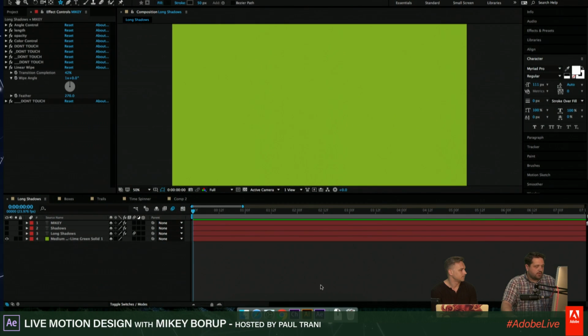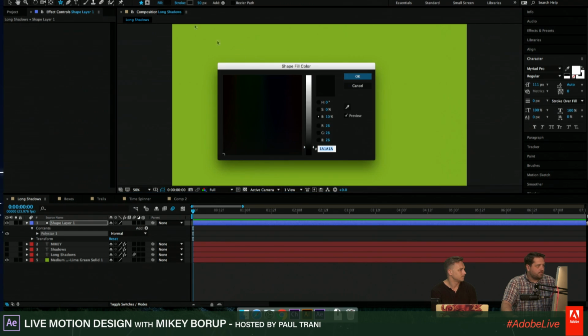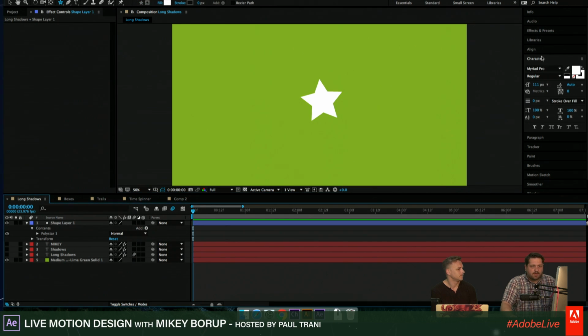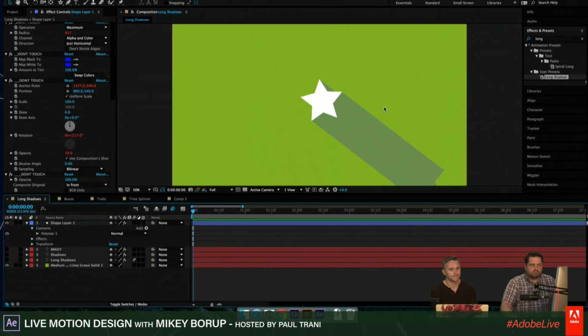Okay, and this is a good one. So you have this cool text layer with this long shadow. What if you want to apply that to a shape layer, like a logo that you've imported, or an icon? I did it just on text, but let's create a shape layer. Right, so we have a star, and I'll just take that same long shadows preset that I created. Boom. Same thing.